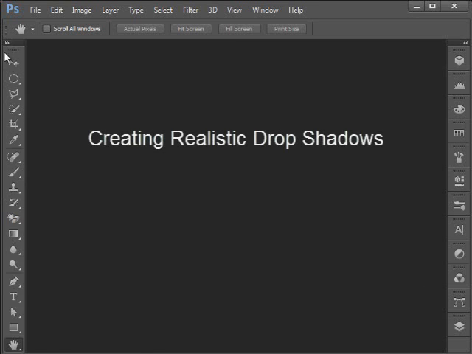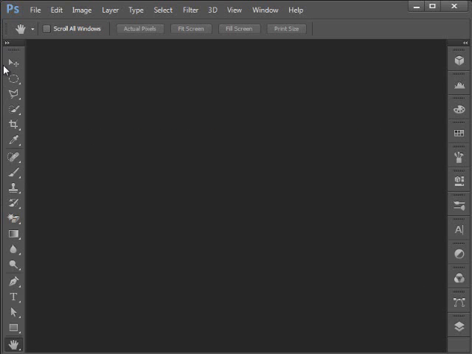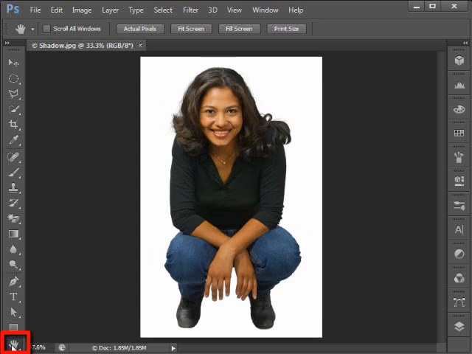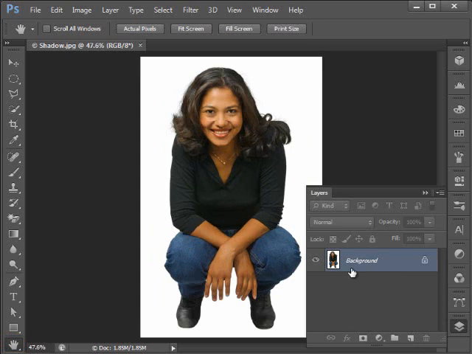This time around we're going to explore a clever technique where we make very realistic drop shadows where none existed before. Let's start out by opening up the picture that we've downloaded from Blackboard called Shadow. I'll double click on the hand tool to fit it inside the window. You can see that it is a single layer image where everything in the background has been removed.